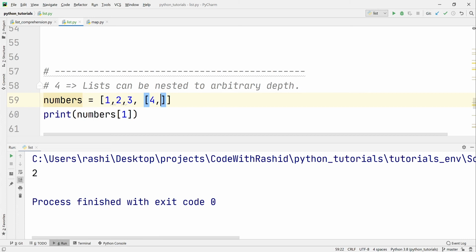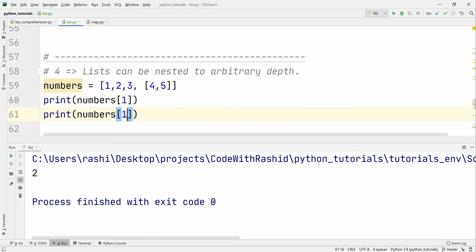4 and 5. So now the depth is 2. This is the outer list and this is the inner list. Now what if we need to print 4? So first of all we'll check the index of that list. This is index 0, index 1, index 2, and this list is stored as a whole on index 3 of the outer list. So we will say 3.